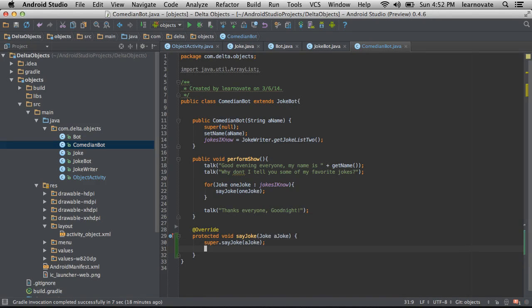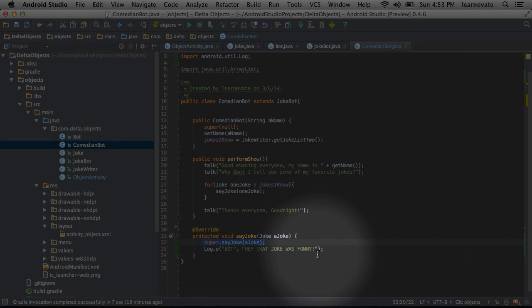If I wanted to do something different, let's say I wanted to log another thing that says, you know, bot, hey, that joke was funny. And let me fix this log statement. Okay, now what's going to happen is when someone says sayJoke on my comedian bot, it's going to do the exact same thing that JokeBot did, but afterwards it's also going to run this code.